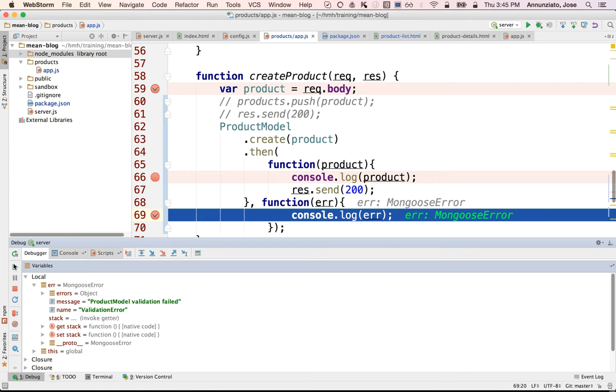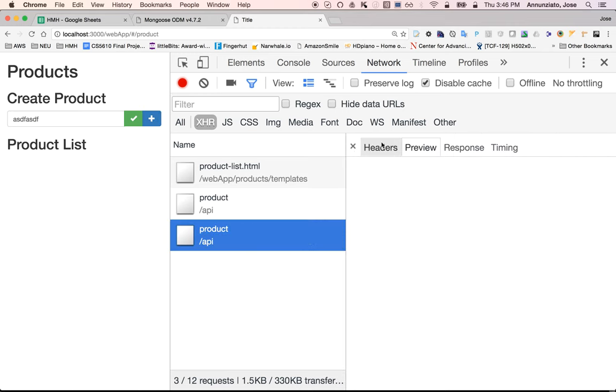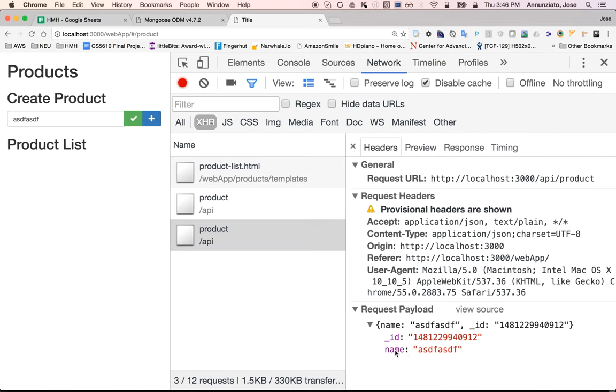Is it not making it? Wait a minute. So let me see what's being sent. So this is what's being sent. Name is being sent. Okay. Oh, we are passing an ID. The ID makes no sense at this point, right? Because the server's going to create the IDs. Remember, we were creating the IDs ourselves.